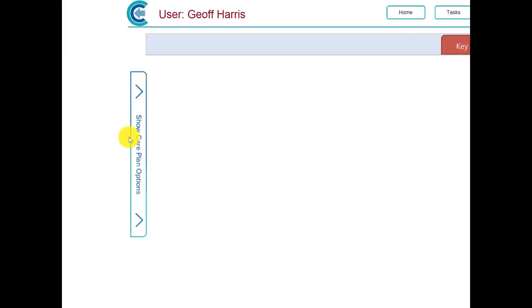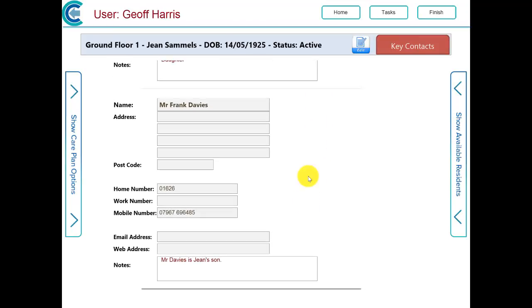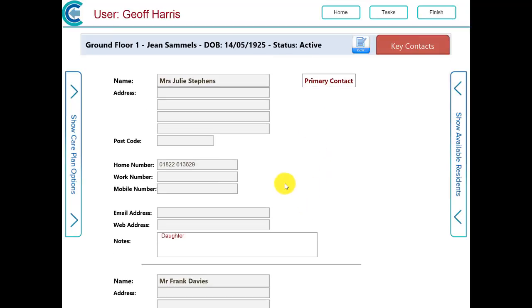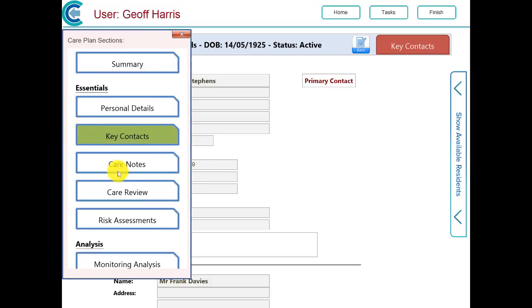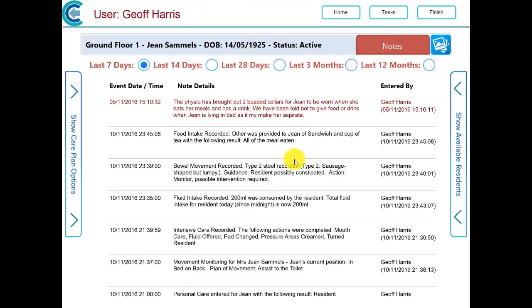Key Contacts. This holds information about each of the residents, families or friends that you have added to the system. Care Notes. As you know, everything you record on the system creates a note. Here you can see every note that's ever been created. The default setting is for the last 7 days. You can actually change this to the last 14, last 28, 3 months or 12 months.